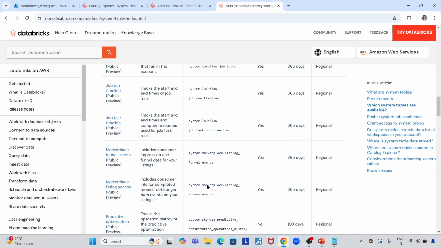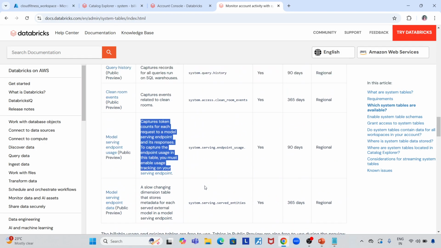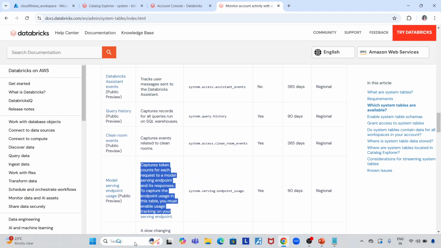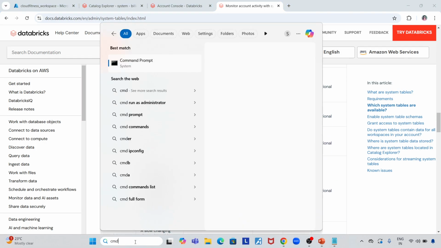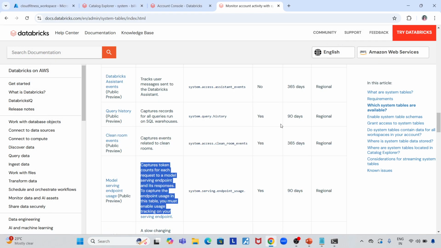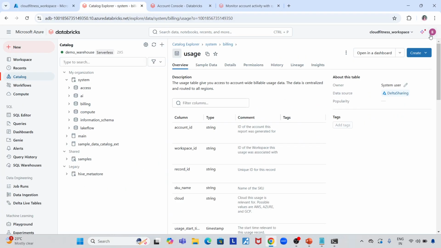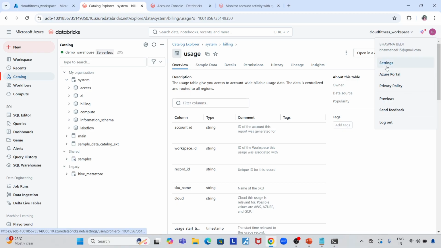Now, how to enable it? Let's go there. What I'm going to do is go directly to my command prompt on my system. To enable this, first of all, you need to have admin privileges on your workspace. That's the first requirement. Without that, you will not be able to.